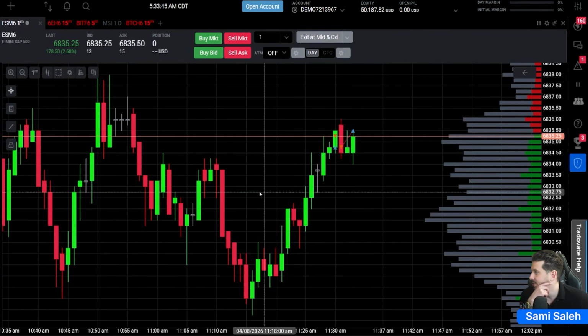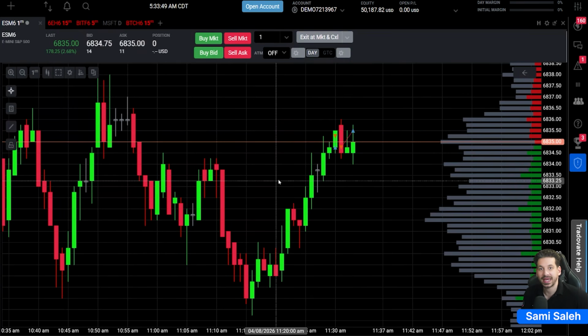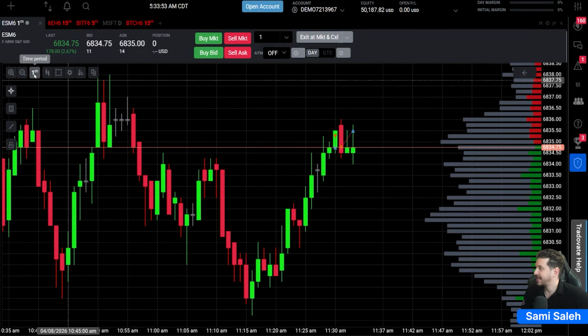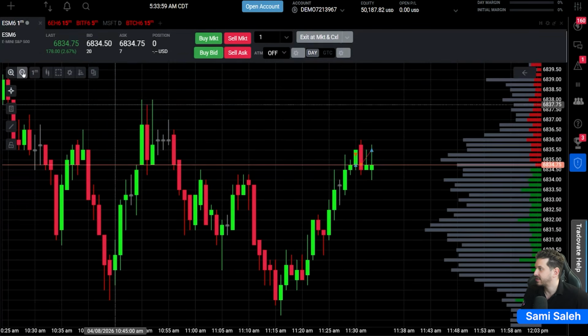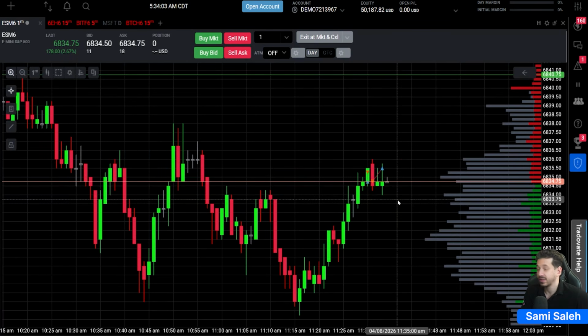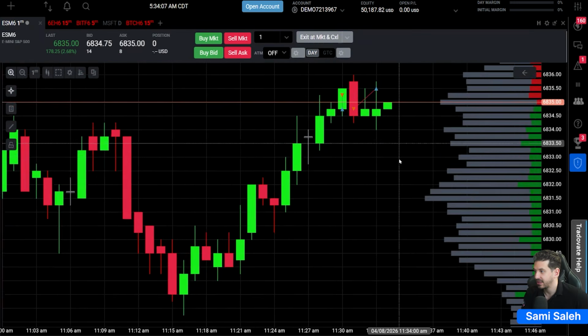All right, let's talk about indicators. Next up, I'm going to show you how to add indicators to your chart. On the top left-hand corner, you can see all the different tools that we have. We can obviously zoom in, zoom out, all the usual stuff. We can also zoom in and zoom out just by using the scroll wheel of your mouse, like so.